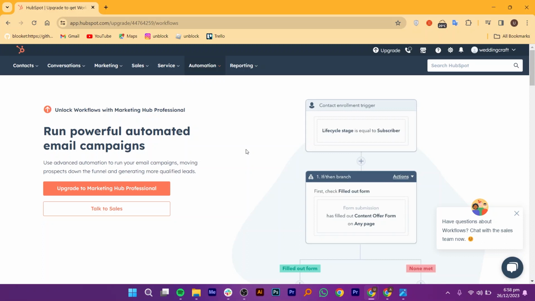HubSpot Marketing is suitable for businesses of various sizes and industries, and its goal is to provide a comprehensive set of tools to attract, convert, and retain customers through inbound marketing strategies.